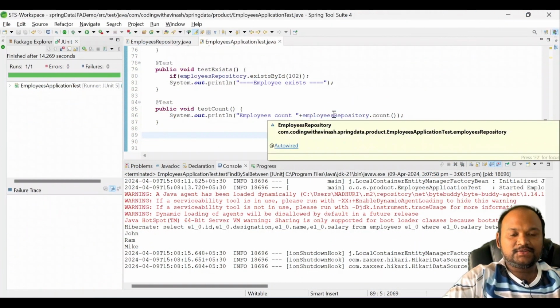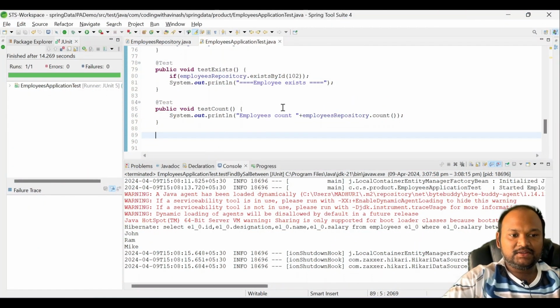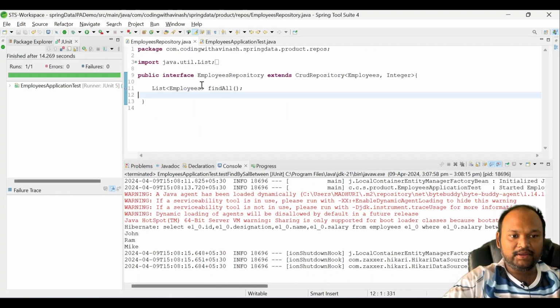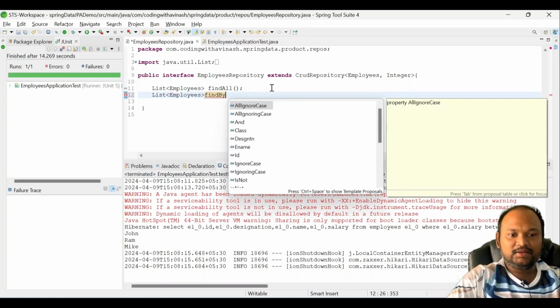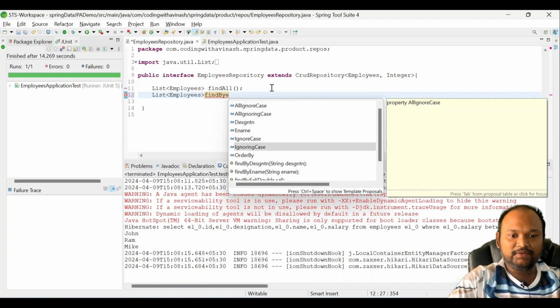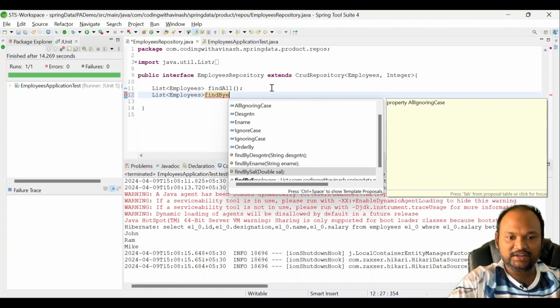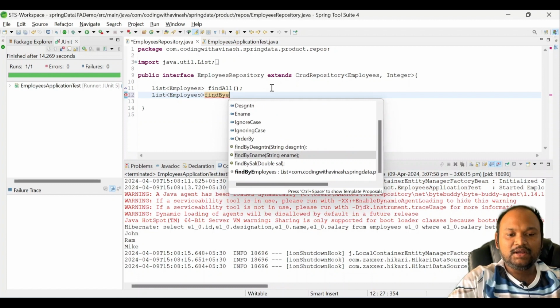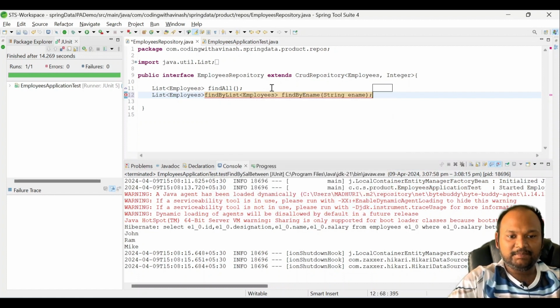Thank you. So today let's see finder methods. Let's go to our employee repository and say list of employees find by. If you see, these are the different attributes which we have passed in our employee POJO, like designation, ename, sal and so on. So let me try getting find by ename. I'll say list of employees find by ename, and I'll be passing a name as parameter.